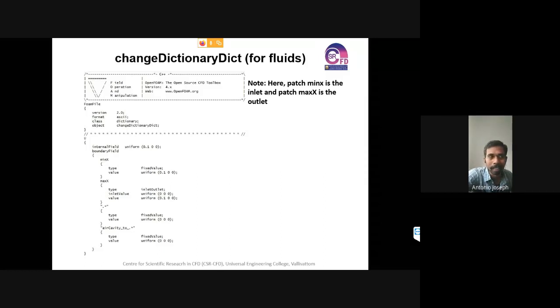That means there will be some patches that can be given for common boundary conditions. In the previous case that we have done, we have three patches. That means inlet, outlet, and wall. So inlet should be given a different boundary condition, and outlet should be given a different boundary condition.